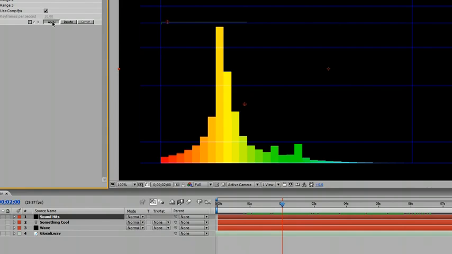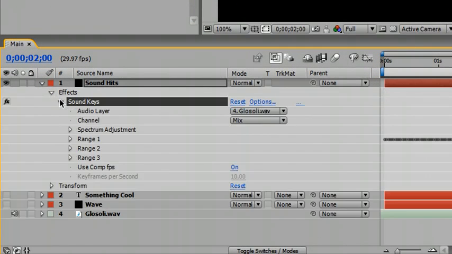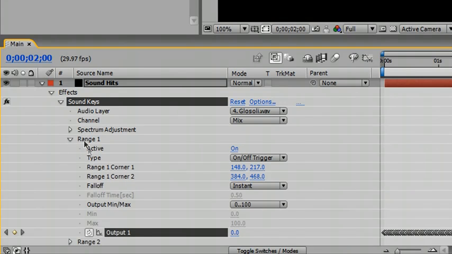You just hit apply. Give it a second, because it's generating a lot of keyframes over a period of 10 seconds in my comp. And now I'm gonna pull down the sound hits layer, go to effects, and you'll see our sound keys. Pull down range 1, and here it is. It's already keyframed for us from beginning to end, and the value ranges, you'll see it's 100 here, and scroll forward, and at this point it's 0, 100, 0, 100, etc., all the way through. And those are the values we're going to be using in our expressions.